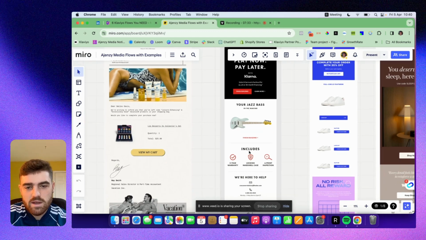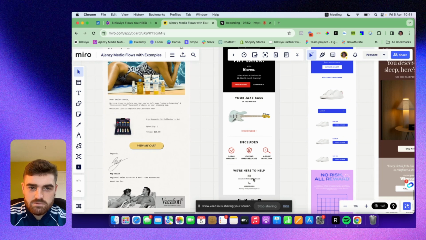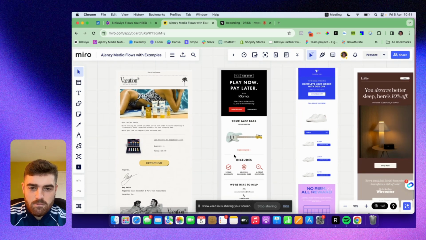You can also see down here that we have some trust icons. This is something I strongly recommend having in your abandonment flow. So that would be your cart, checkout, browse, and site abandonment potentially as well. You want to make sure that you're always removing objections. So you can see here that the brand has a 2-year warranty, locking hard shell case, 6-point inspection. And again, they have their support contact here as well for customers to reach out to. So that's a nice, simple way of building trust without completely overdoing it.